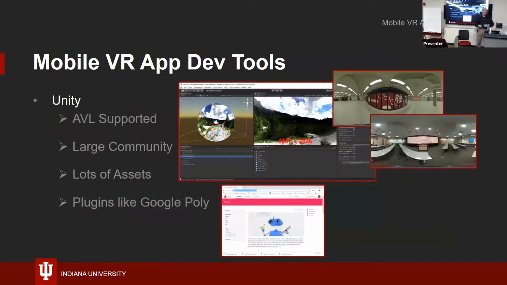This is just a sampling of some things that we've done or that you can do with Unity. There is a very large community for Unity. I think that community is probably still larger than Unreal, the last time I checked. There are tons of assets on the Unity store to help you build your application. I did use some of those assets, as you'll see later in this presentation.